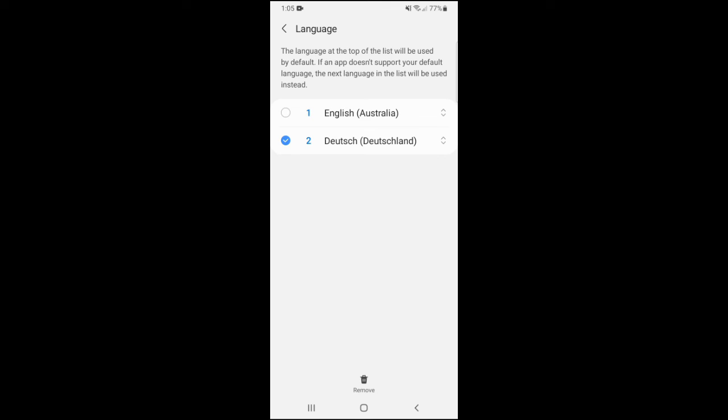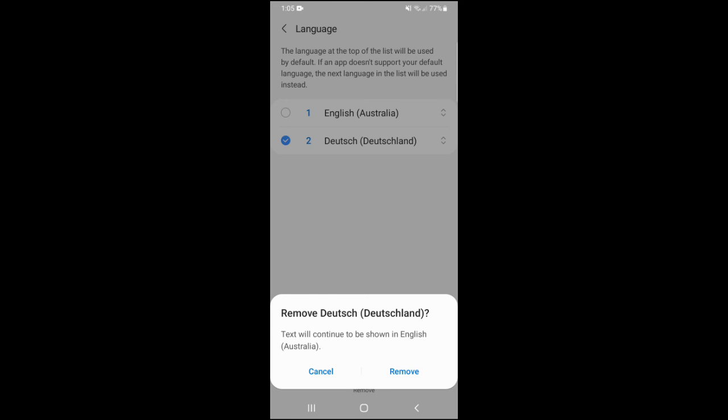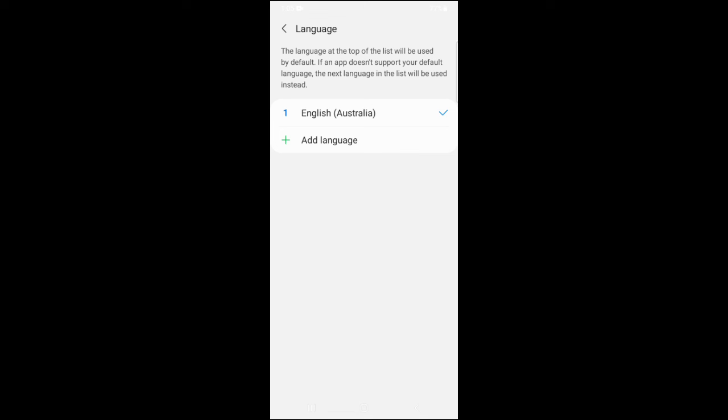If I no longer want to use another language, I can also click on Remove, and it's going to remove the second language. And that's all it takes to change the language on your Android device.